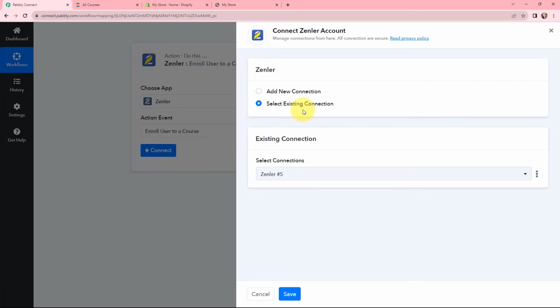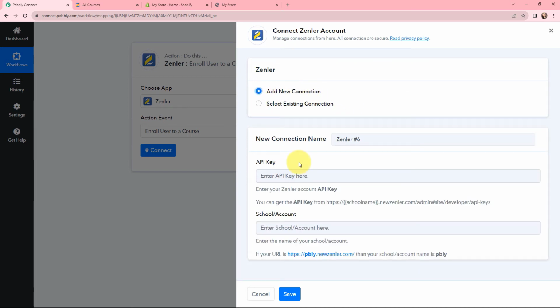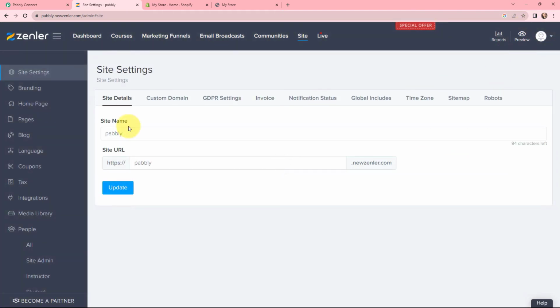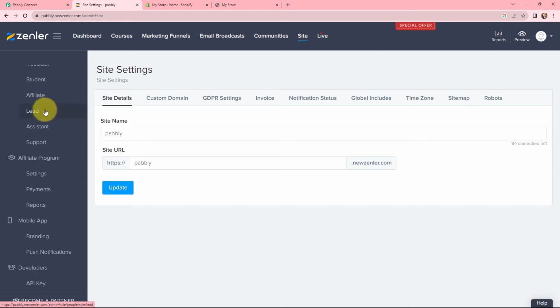And now if you have an existing connection, you can go with the same, or you can simply add a new connection. So over here, it is asking for an API key and a school name or account name. I will take you to my Zenler account over here. Now we will click on our profile button and we will go to settings.